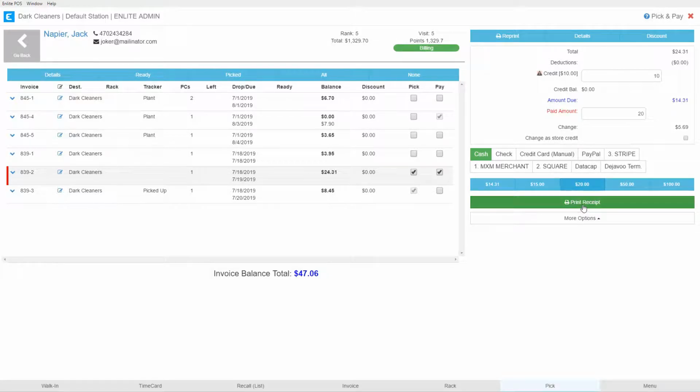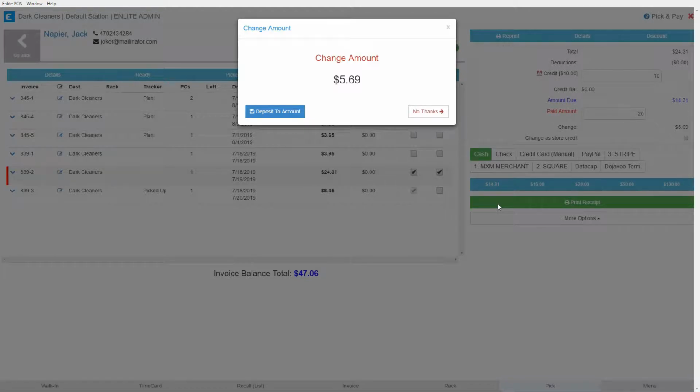So let's go ahead and commit this payment and this pickup. We're doing both. Remember, we're picking up and paying. So I'm going to go ahead, and this time we'll do no payment receipt. Before the payment goes through, the system is asking, what do we want to do with this change? So the customer has $5.69 in change. This is because they gave me the $20 bill. And we can do two actions with it.